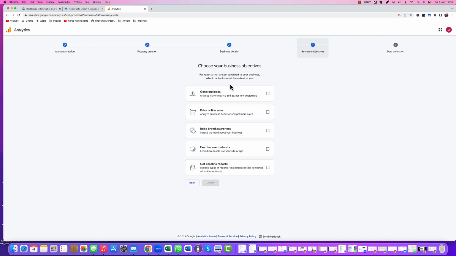Then it's going to ask me what my objectives are. Analyze metrics and attract new customers is something I definitely want. Drive online sales, I'd like to drive online sales. Raise brand awareness, yep. Examine behaviour, yes, I'd like to do that. Get baseline reports. This bit's optional, so just click them all. You can see it's all changed.